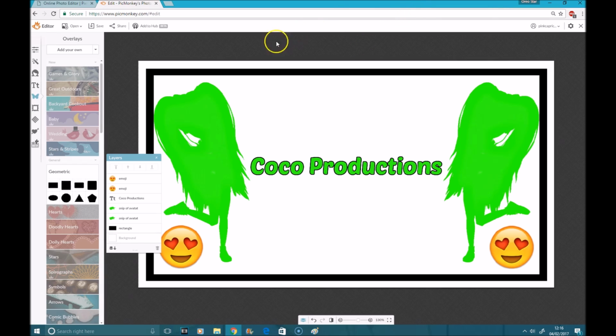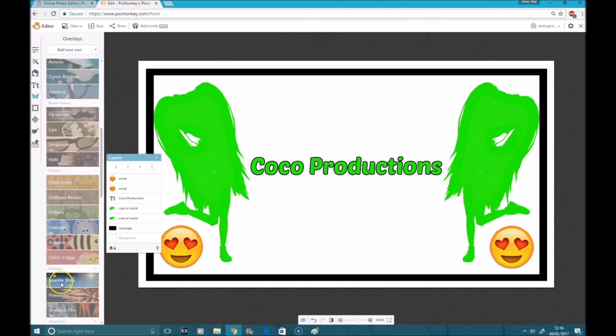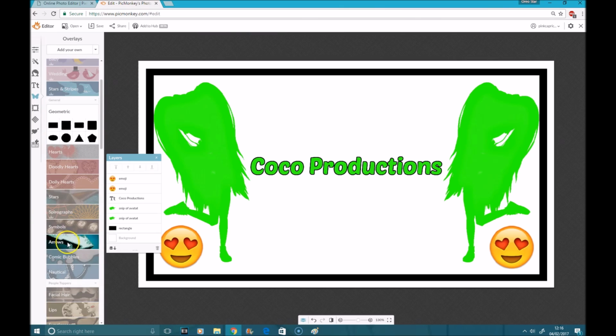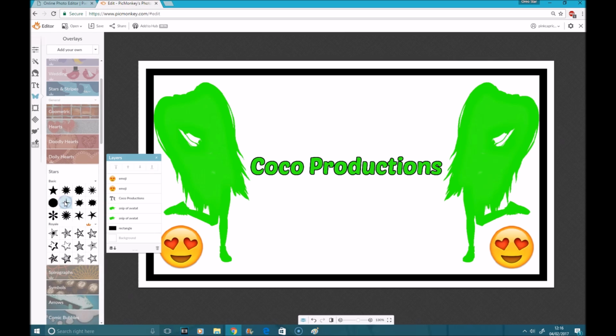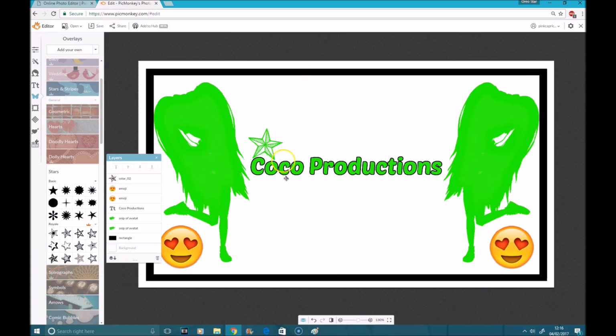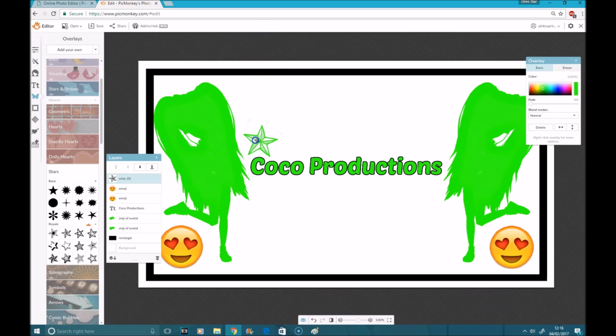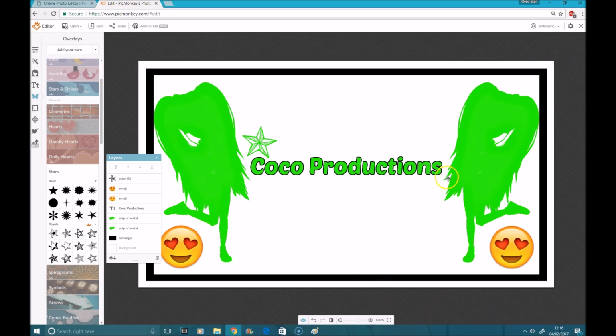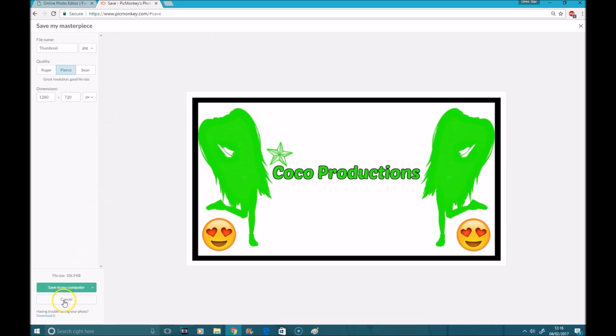Okay, so now what you can actually do as well is add any of these hearts or stars, and I'm just going to put some stars on. I'm going to put a star above my name, at the start, because I can't find the middle. And I'm just going to put this as the same colour by using the eyedropper tool. That looks really bad, so I'm just going to... That looks better. Okay, so save this.